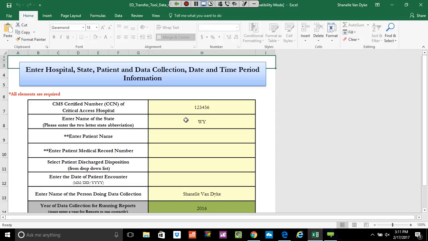You will need to put in your state. Please note that to enter the state, you just do the abbreviation. We will enter in a patient name. I'm going to do Mickey Mouse. You will need to enter the patient's medical record number. I'm just going to do a random one.